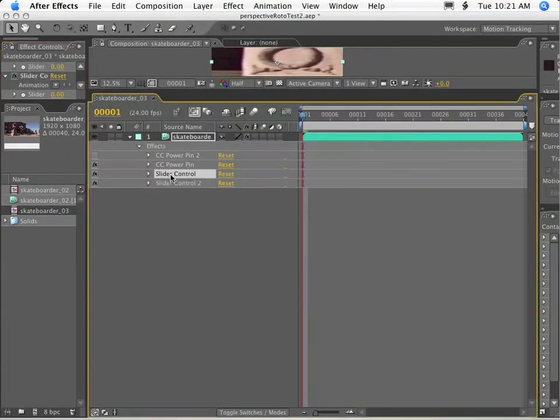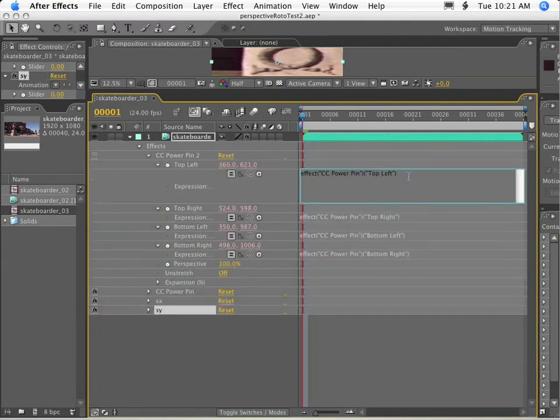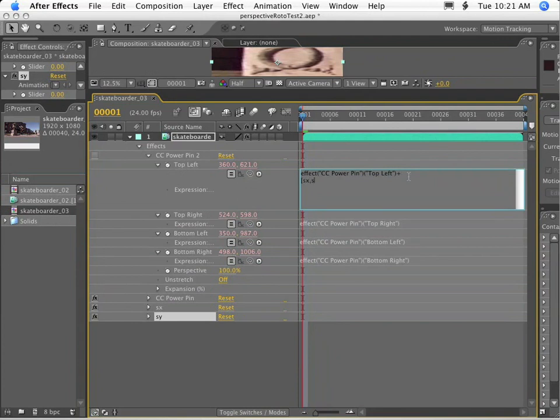And I need to add 2 instances of slider control, which I'm going to put into this expression up here as an offset, SX and SY. So in the first one, I'll say plus SX, comma SY. And so basically what we're saying here is we've got a point, which is a 2-dimensional point in the comp, which is this effect CC Power Pin top left. That's a 2-dimensional array, plus this 2-dimensional array, which is going to be controlled by these 2 sliders down here.